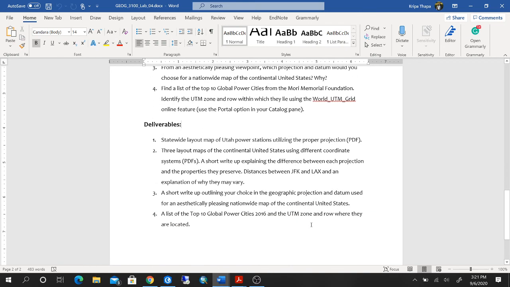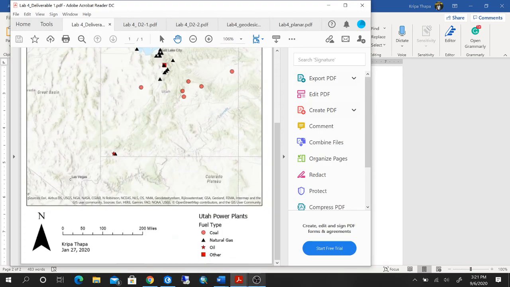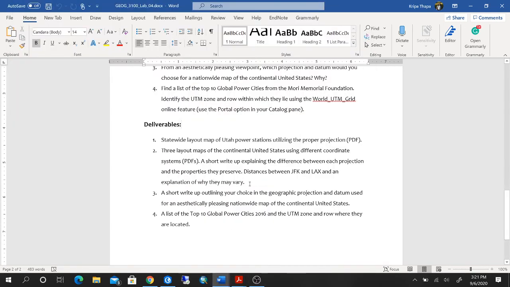So there's going to be like 4 deliverables that I need from you guys. The first is the layout map of all the Utah power stations. That should look something like this. And 3 layout maps of the continental US using different coordinate systems. Also a short write-up that has the recorded value of the difference between each projection and properties. And the distance measured between New York and Los Angeles, and maybe give an explanation of why they may vary by like a couple of, or like 100 miles or so.